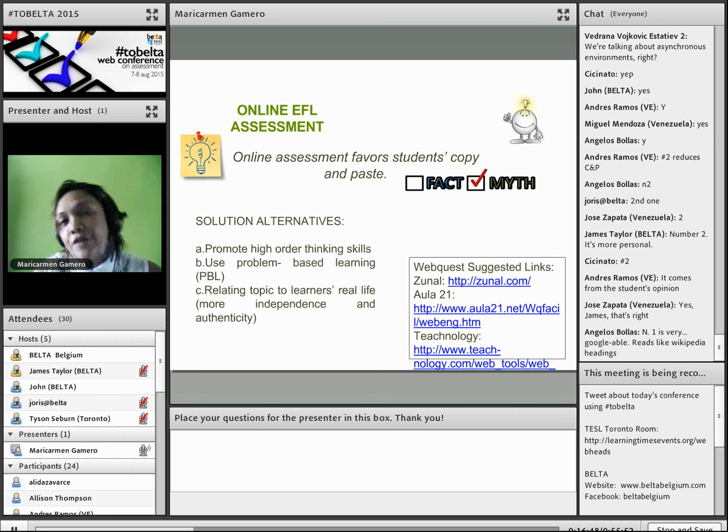Of course, they are going to look for information, they are going to read it, but it's not that they have to memorize it, or copy and paste and complete an assignment. No, it's a starting point, something that they need to know to complete the task. So it helps them be more independent from that, and the answers and the projects that they complete are more authentic and more their own. So I recommend WebQuest to establish any task to assess our students. And there you have some suggested links. Can you see them?